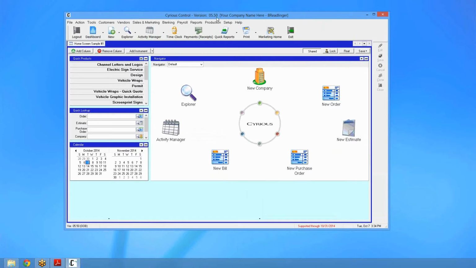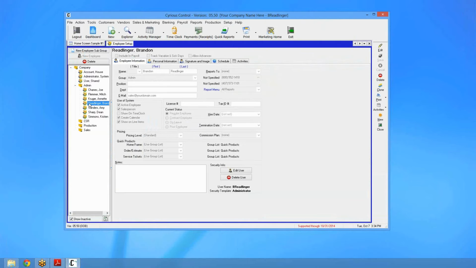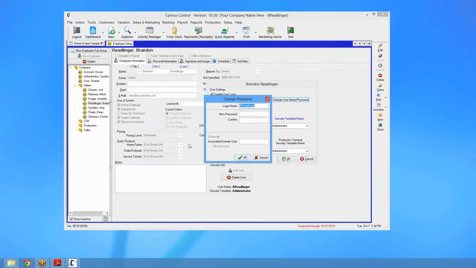Now that we're in Control, I'll click on Setup, come down to Employee Setup, come over to my user account that's here, and hit Edit. Once I'm in here, if I click on Change Username and Password, we'll see that I can associate a domain user with it. In my case, this would be eSerious and B Redlinger. Now I don't have to specify any passwords at all. These are the passwords inside of Control for this user account. Really what I'm trying to do is just associate my domain account with my user account in Control.